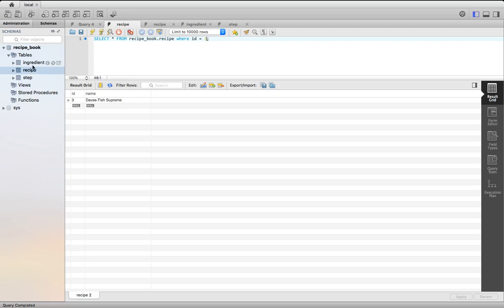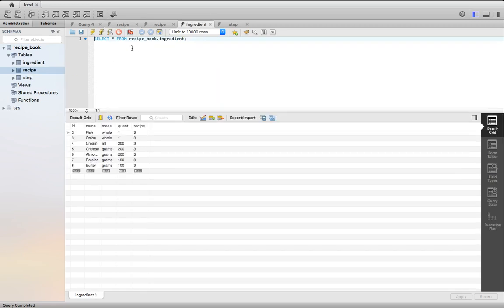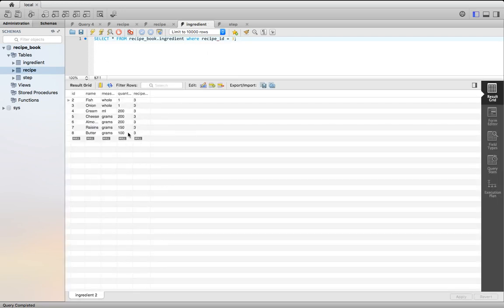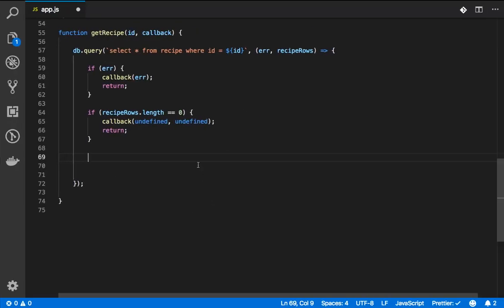Right, and assuming I get a result back, I can come through to the ingredients table and say select star from ingredients where recipe id equals 3. Okay, which returns the ingredients for that recipe. So let's go ahead and do that.